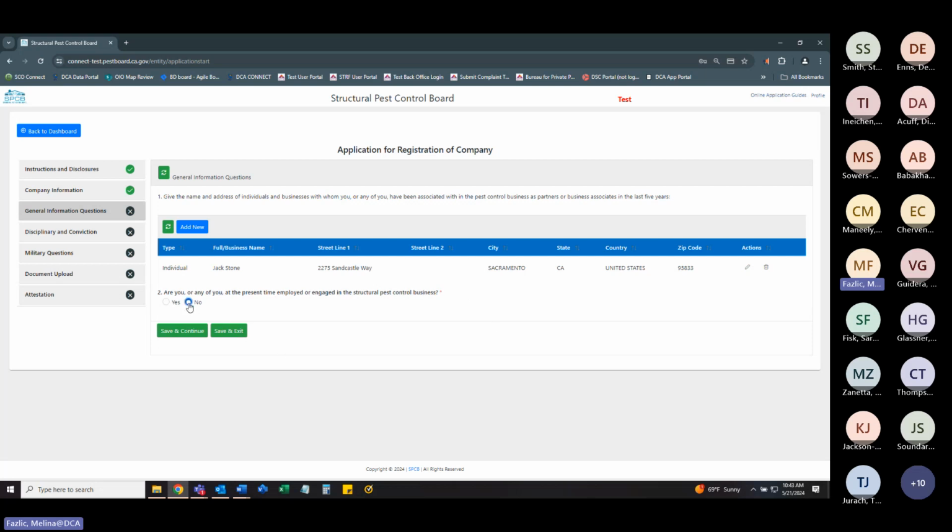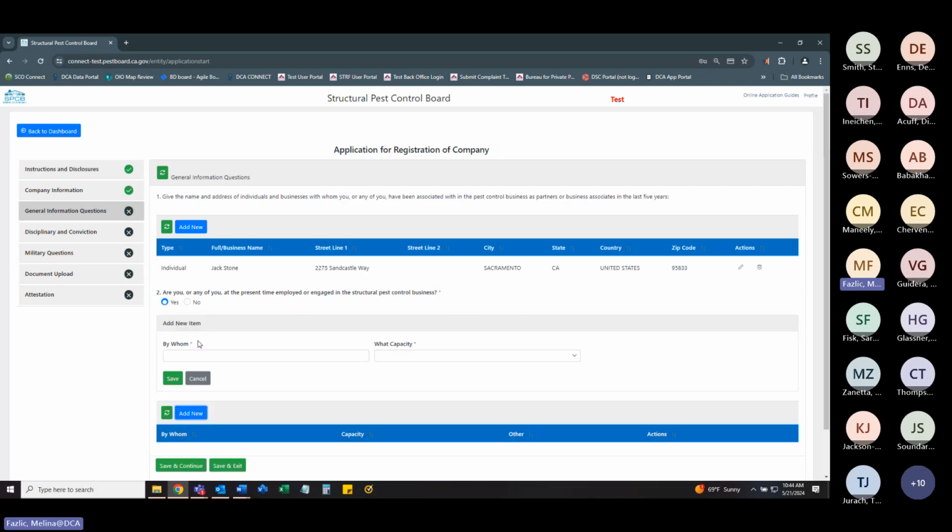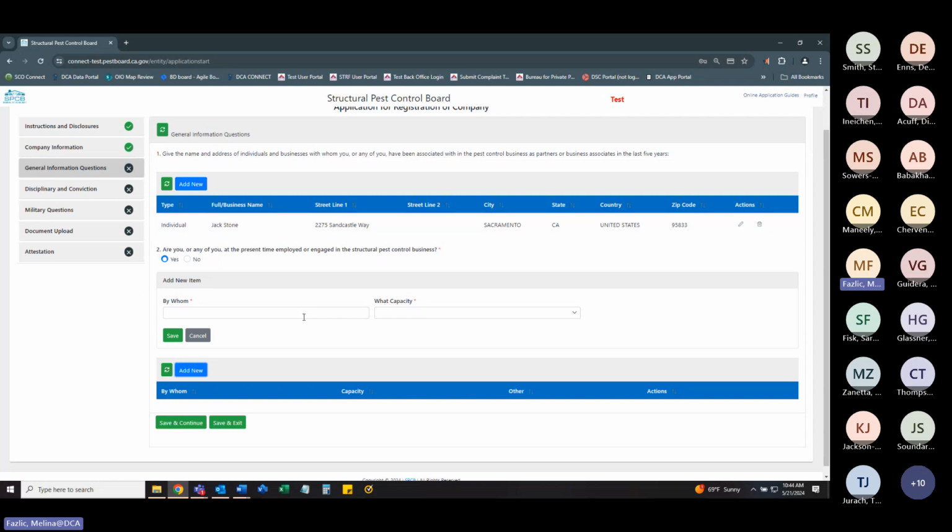Are you or any of you at the present time employed or engaged in the structural pest control business? We're going to say no, but if we selected yes, a new drop down would come down and we would add new and add in by whom we are currently employed or engaged with when it comes to structural pest control. And it would have a select as what capacity. So we would indicate if we're a trainee, an employee, a qualified manager, or something else.